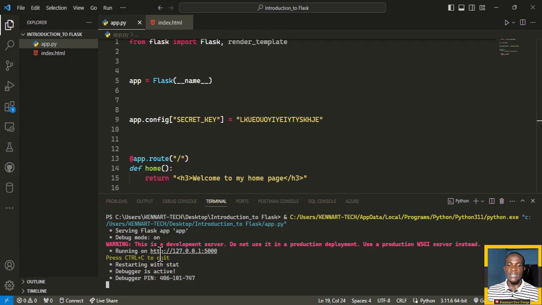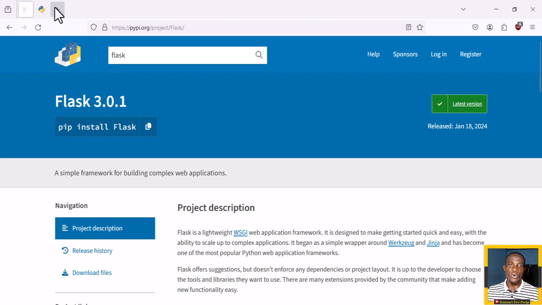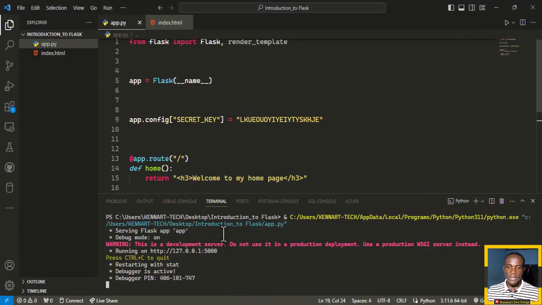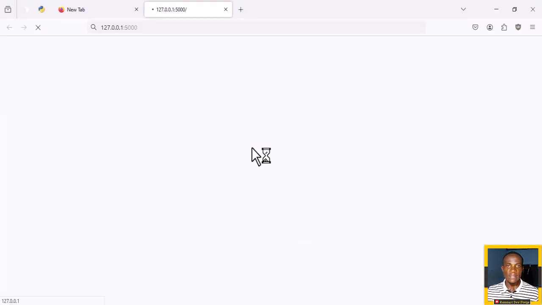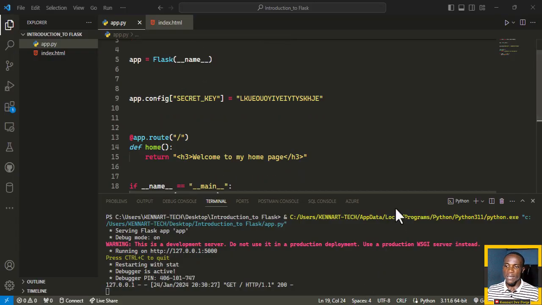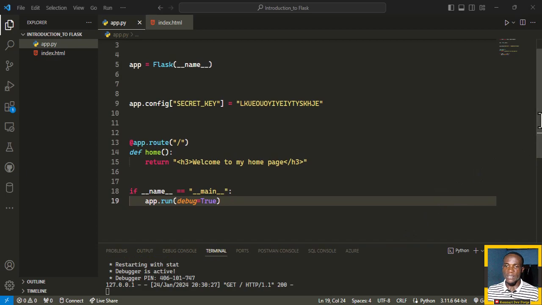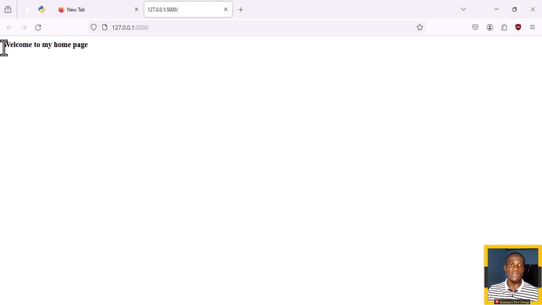So the next thing to do is take this address, open your browser, then type it in your address bar. Or if you are using Visual Studio Code, just bring the cursor here, click on follow link, then wait for a few seconds. As you can see, the hard-coded HTML that I've coded, which is welcome to my home page, is what we are seeing in our browser. So that is how we use Flask as a backend framework to communicate with the HTML.